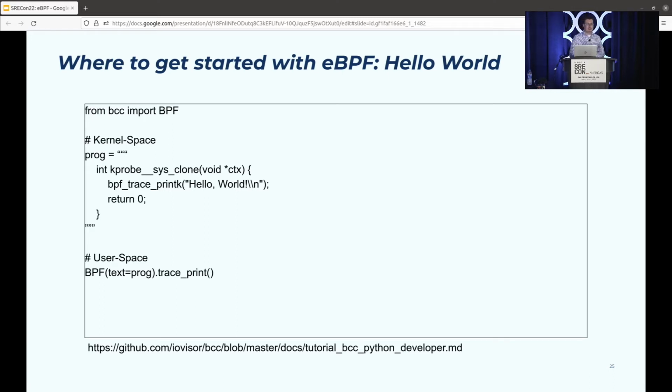But basically, I write a function that says kprobe sys_clone. This says I want to trigger this function against a kernel probe, which I'll talk about shortly, when we hit the system call for clone. Within this program, all I want to do is print out to my trace pipe, hello world. And then I also need to return a value. That's just semantics. Depending on the program type, you will have to return different values depending on what you're doing.